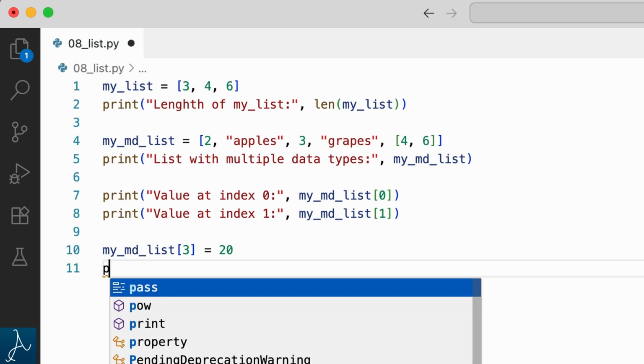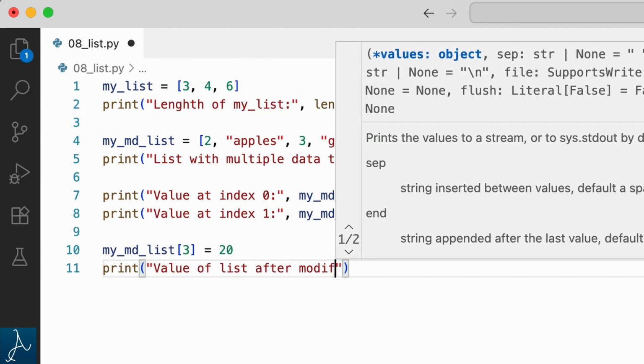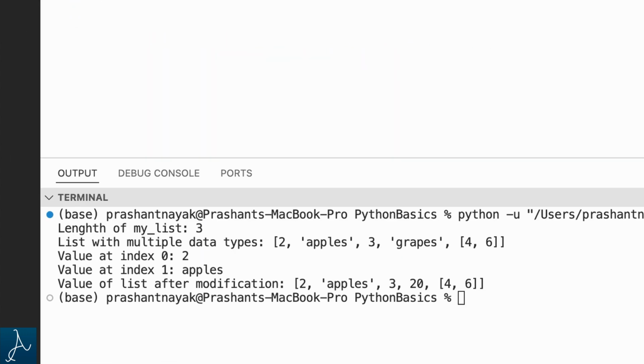Let's print the list again. Print value of list after modification, my_md_list, and I'll run it. And as you can see, the list got updated. Since we are able to change the value in a list using their index, this property is called mutability.